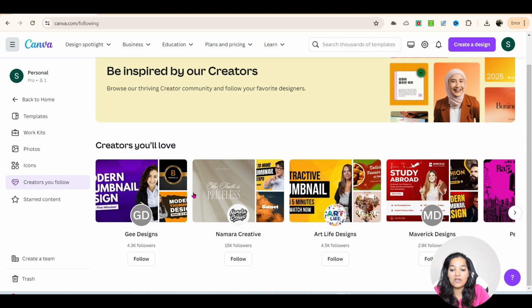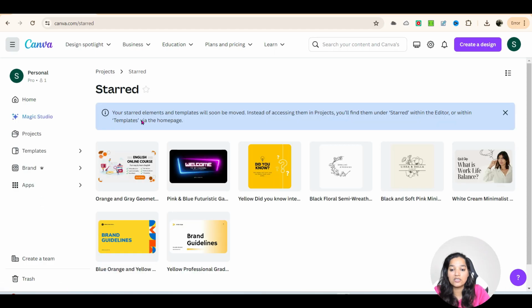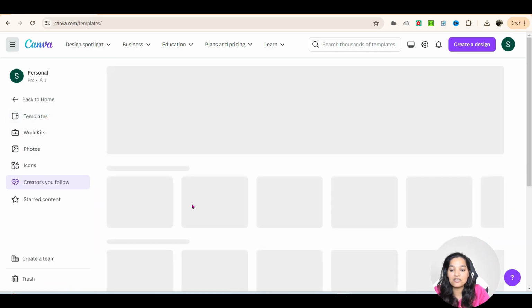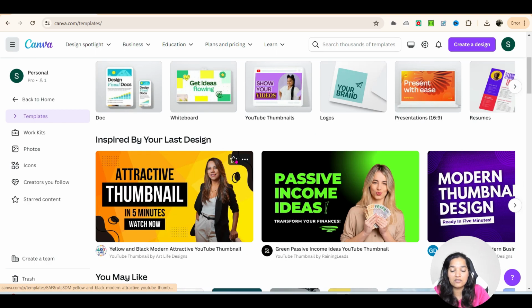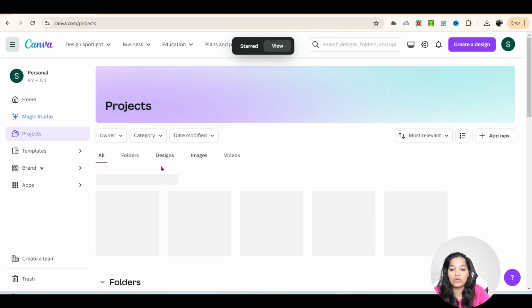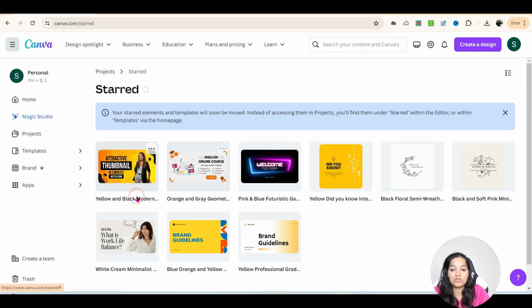So creators you will love, and these are the people I have followed, so that's why they're available under creators you follow. Then you have starred content, so any content that you have marked as a star. If you go to any of these templates, there is a star icon next to it. So if I click on this star icon, this will go under the star folder, and I can directly access the star folder by going over to projects also, and then going over to the folders. I can explore the star folder, and I just now created this thumbnail and marked it as a star. That's why it appears over here.